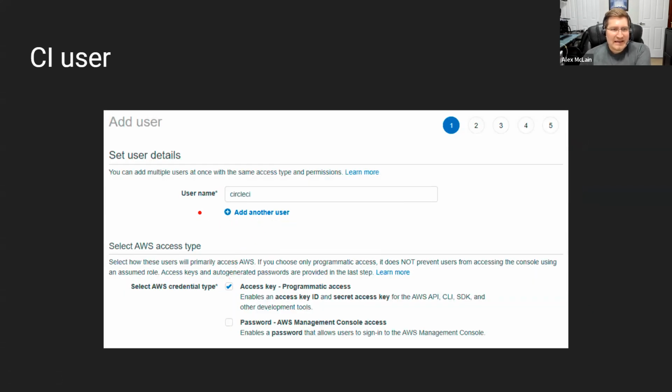Next part here is adding a CI user. At that point, your bucket is set up and you should be able to access it, like download from it from Buildroot and stuff like that. The next bit is configuring AWS for Circle CI, so that Circle CI can push stuff into that bucket.